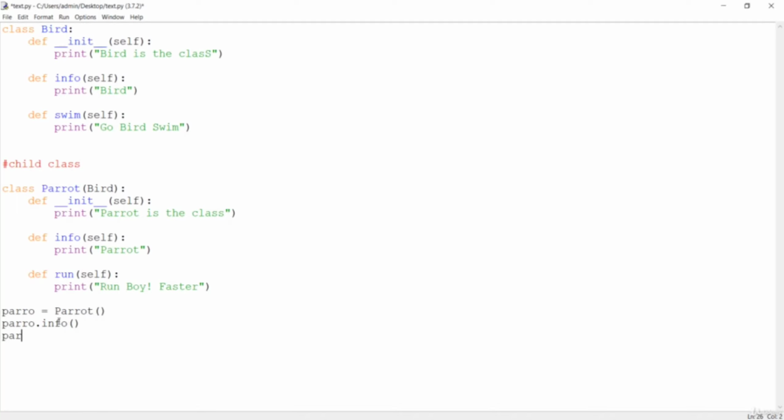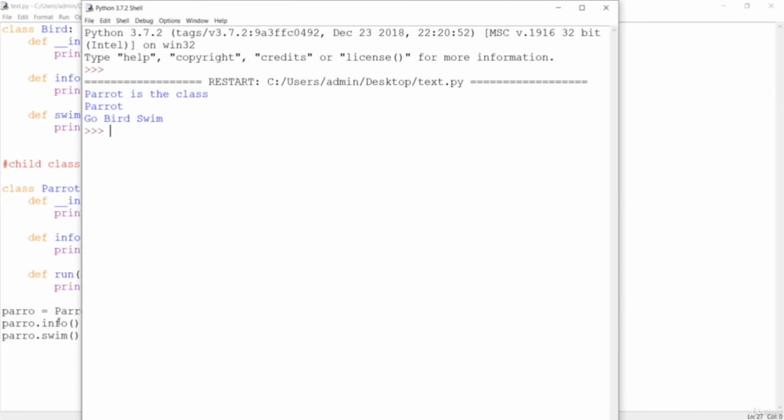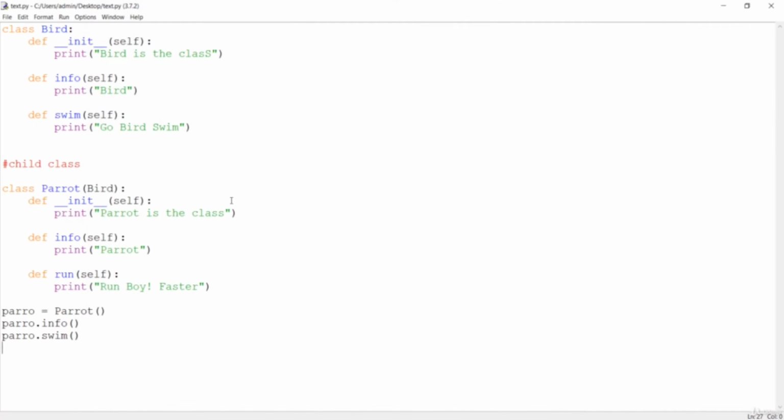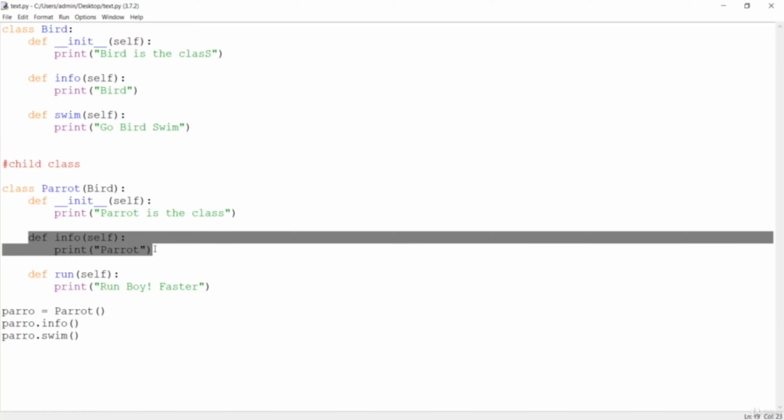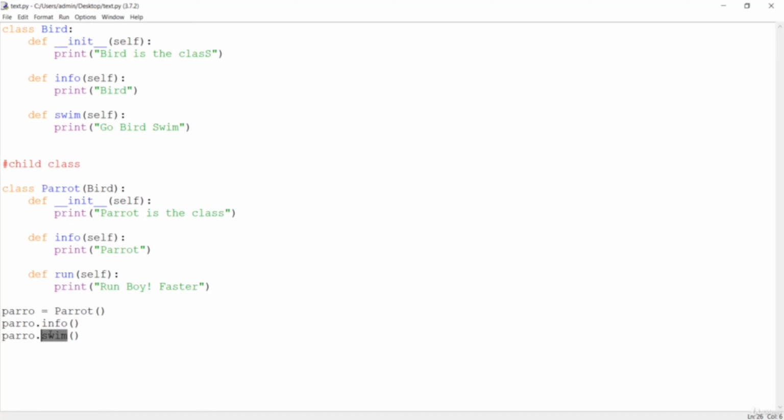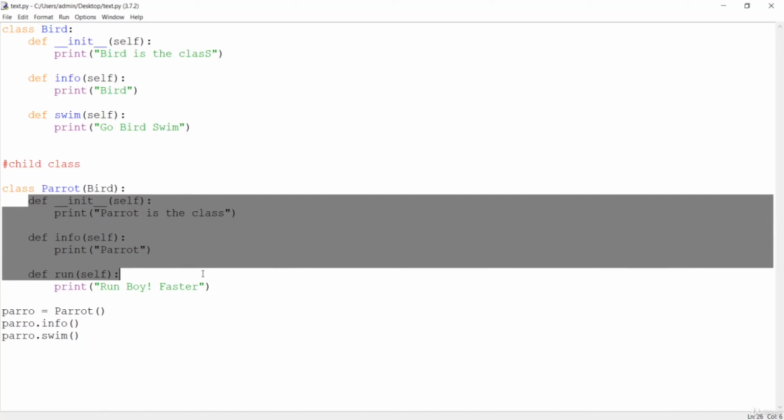Okay, and the next is parrot dot, and let's see, I want to call swim. Let's save this and press F5. So what we have just done here is we're not getting any error. If you remember, we are just creating the instances, we are just calling the info method, which is the method inside here. But if you see swim, can you see swim anywhere over here?